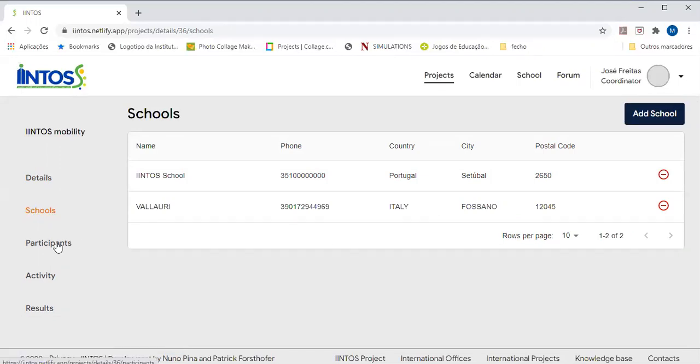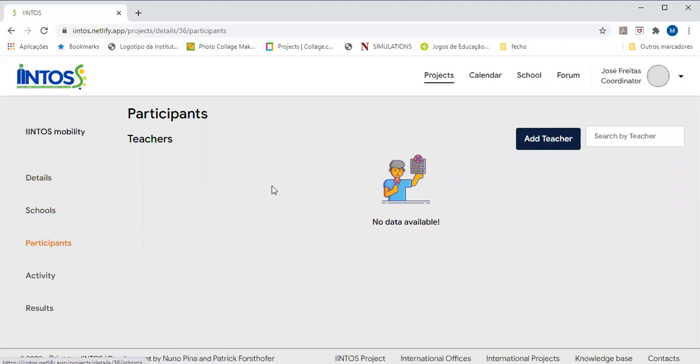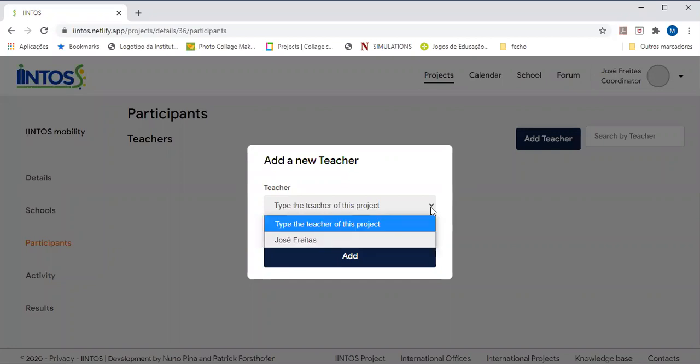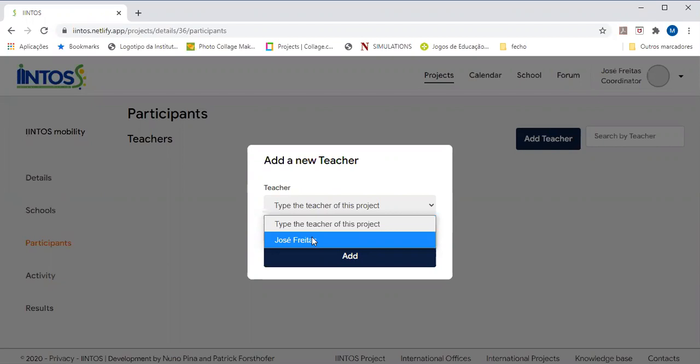Next step is to choose the participants of the project. So you'll need to click on Add Teacher. Of course, as you may notice, you'll only be available to add teachers from your own school. This is a protective measure in the case other schools are not actually participating in the project. So the teachers can only be added by the coordinators of the corresponding school.